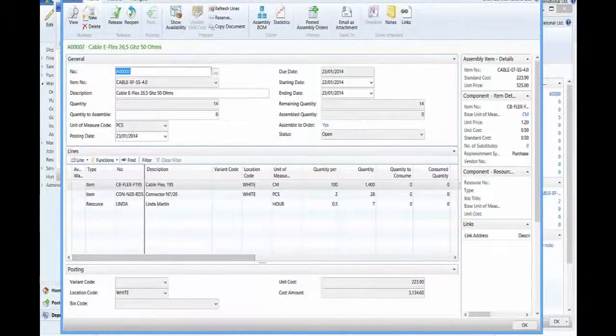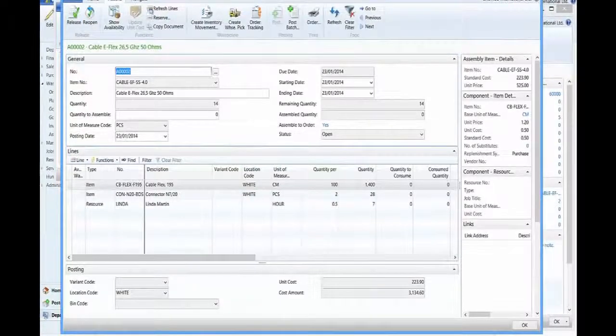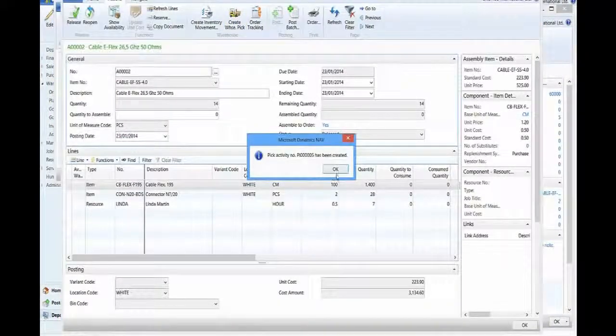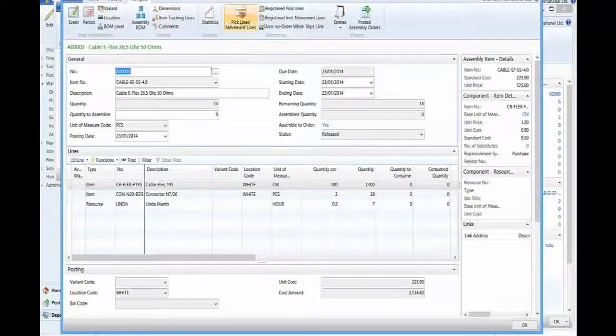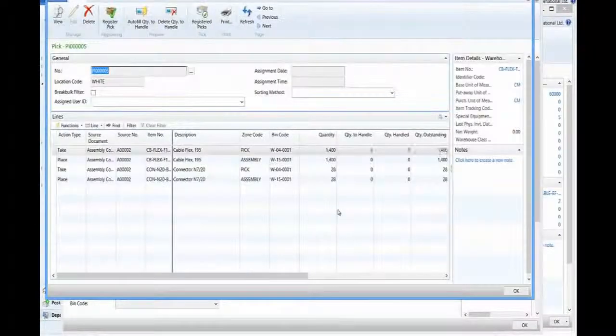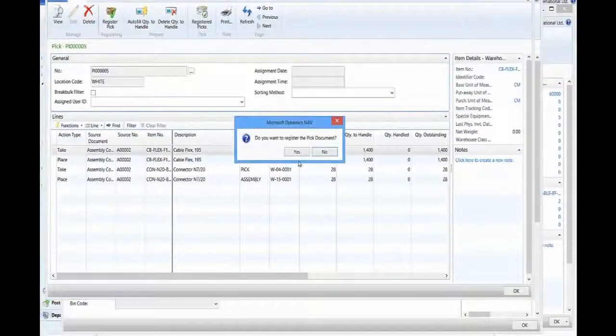So the final step, of course, just like the prior, is we release the order and we create a warehouse pick. And then you navigate to the pick lines, and we do a card there. So here we're now moving 28 connectors, so they're all in the pickable bin, and we move them to the assembly 2 bin, from where they can be consumed. So we do an outfill quantity to handle and we register the pick.